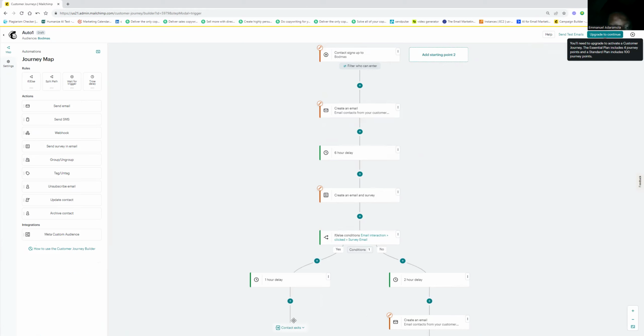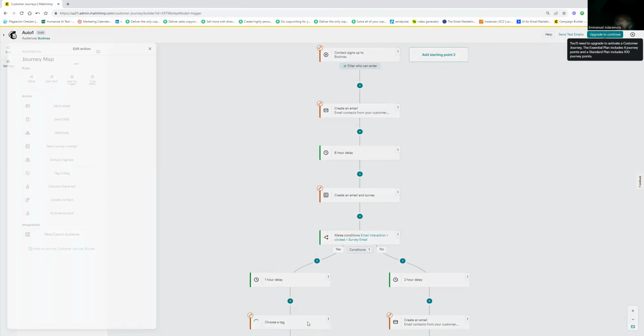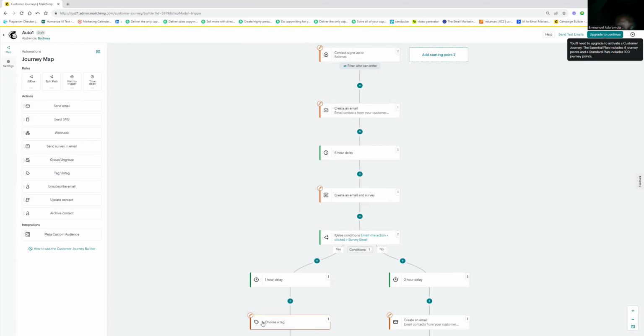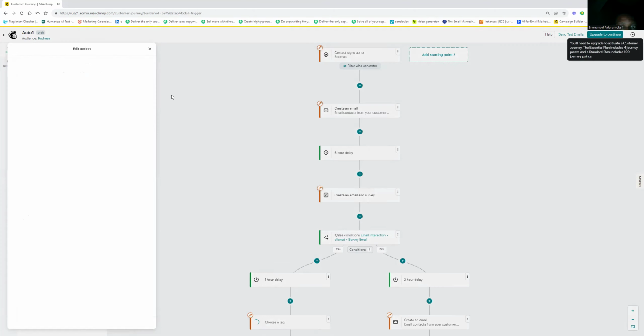And there's something about tag or untag. So you can just tag and untag. You can say, okay, after these people have completed this, after 1 hour or something, tag or untag them. You can just choose tag. Maybe you've added a tag to that sign-up form before. Remember, I showed you when you were creating a landing page.